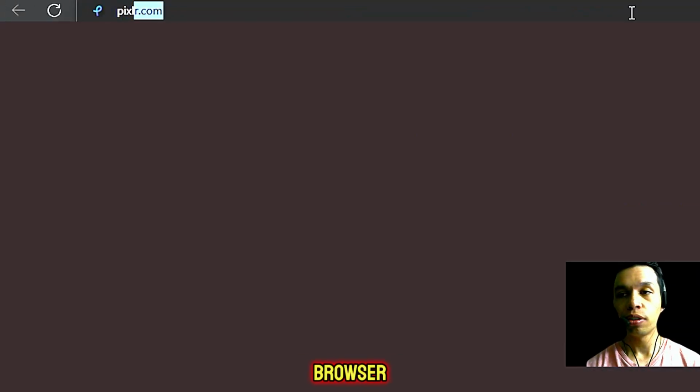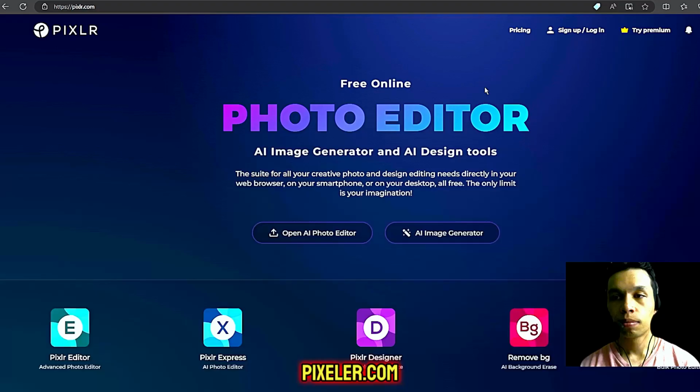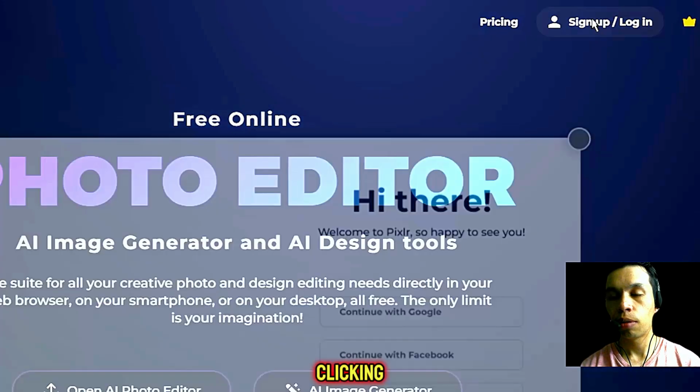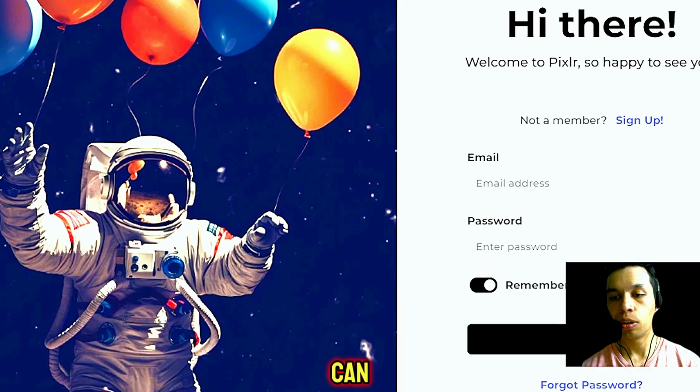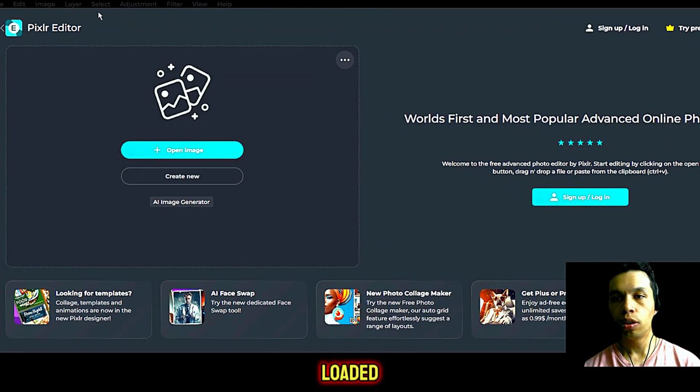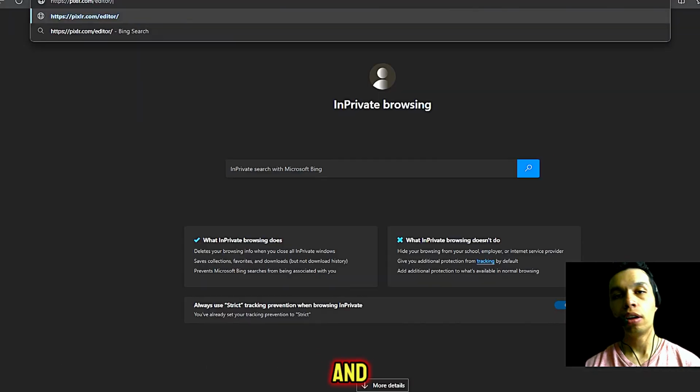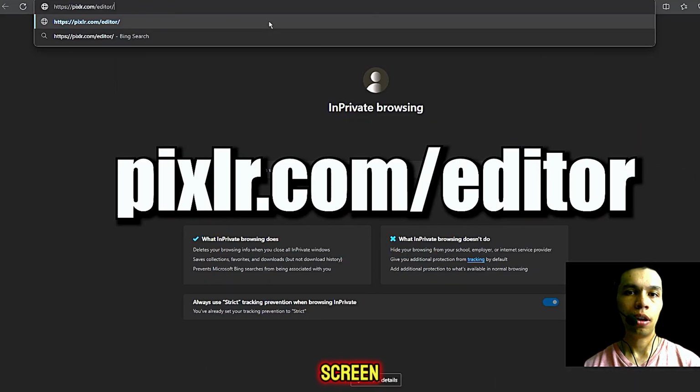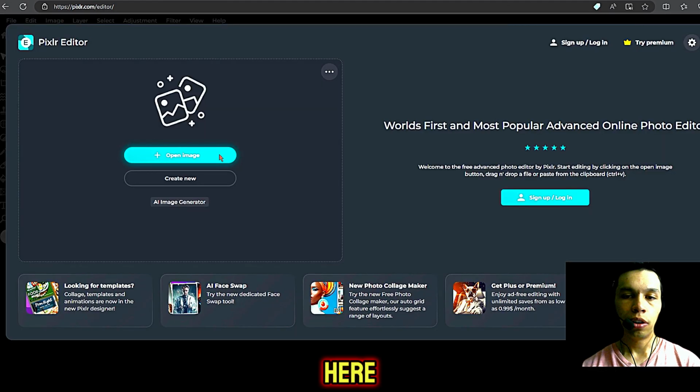Open up a new browser and type in pixlr.com. Now you may need to sign in by clicking right here on the top right hand screen, or you can use your email. Once signed in or loaded, you want to click Pixlr Editor. If you don't know how to get there, you can also open up a new tab and paste this on the screen. Once here, open up your image.